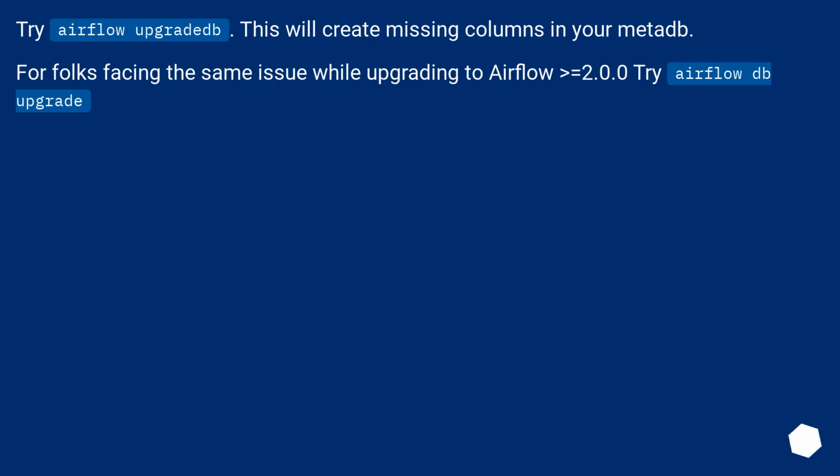Try airflow upgradedb. This will create missing columns in your tables. For folks facing the same issue while upgrading to Airflow 2.0.0, try airflow db upgrade.